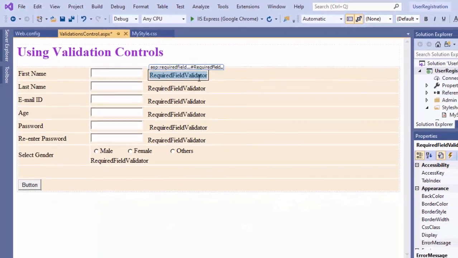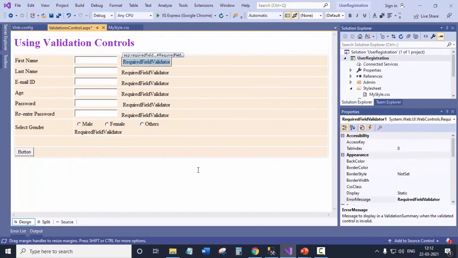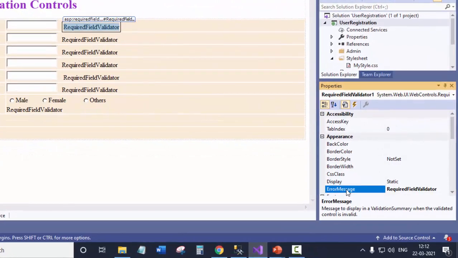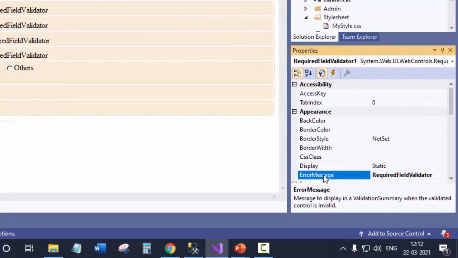Now we'll look at the properties of the required field validator. The very first property we see is error message. What is the error that you want to display if the user is not filling the field? Here we want the user to enter the first name. So we enter the error message here.